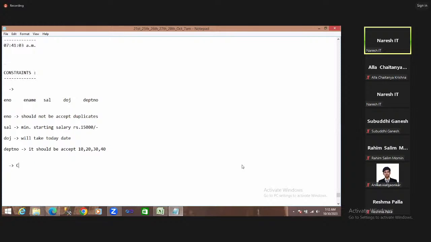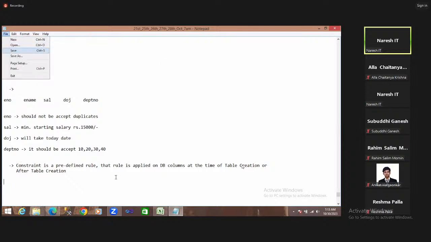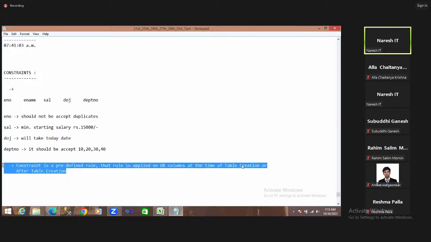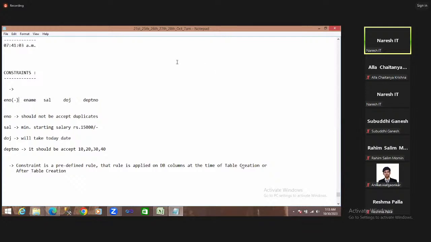See, what is the meaning of constraint? A constraint is a predefined rule. That rule is applied on database columns at the time of table creation or after table creation. You can apply the rules. On the employee ID column, add one rule, for example, it should not accept duplicates. One constraint is added.